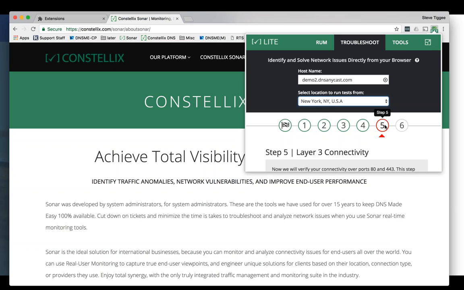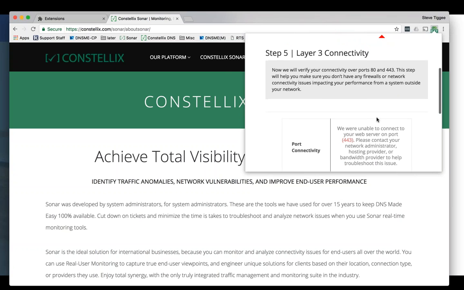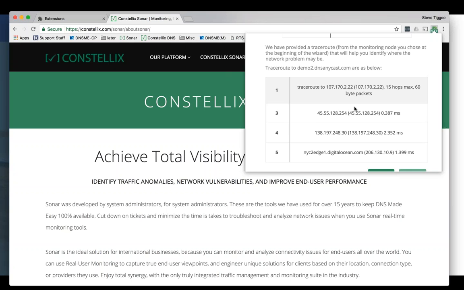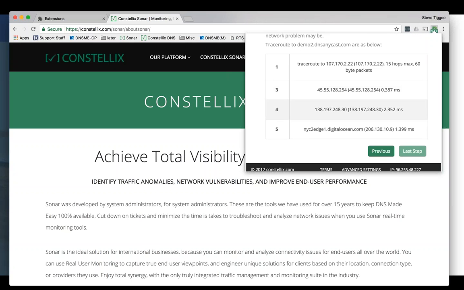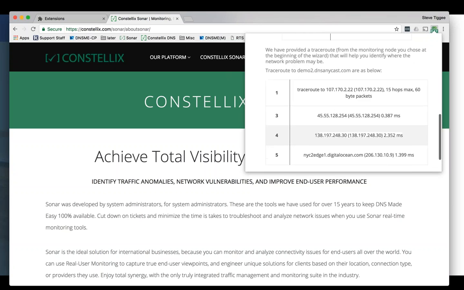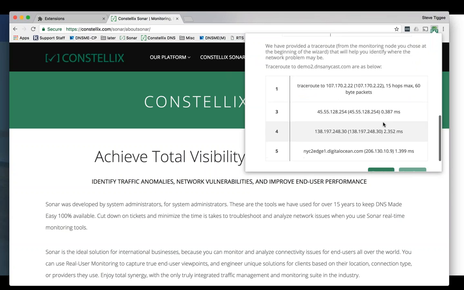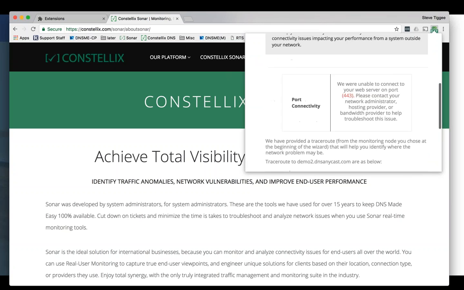So this is the first test. It checks whether the name actually resolved from this location. And the second one makes a connection directly from this monitoring location. This one sees, okay, are we able to connect to ports 80 and 443? And right here it fails, and it provides a trace route from this monitoring location that you specified to your system. You can see this is a droplet we have inside DigitalOcean in New York City. We have it listening at port 80, we do not have it listening at port 443, so it fails.